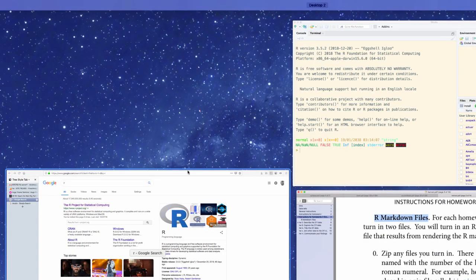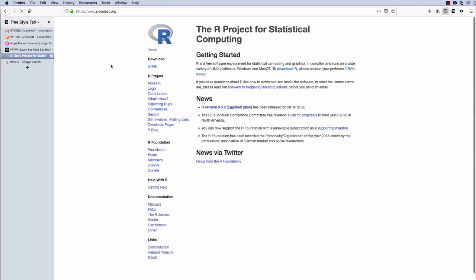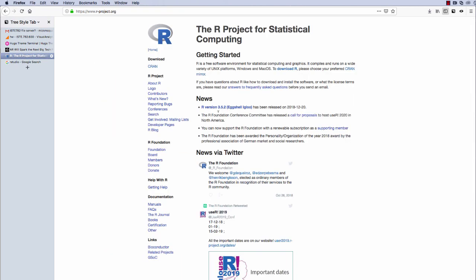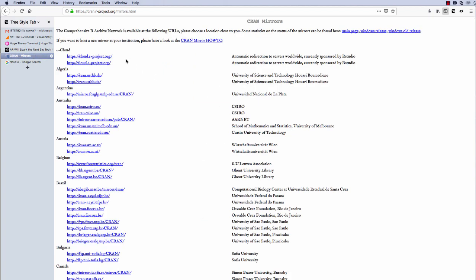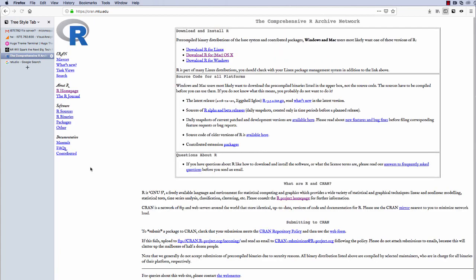I have a browser window open here and another window, and I've Googled R, just the letter R, and that brings up the R project for statistical computing. And I want version 3.5.2. It says here to download R, please choose a preferred mirror. And there are no mirrors in UAE, at least there aren't any mirrors listed here in UAE. I'll just show you. I get it from a mirror in the United States.